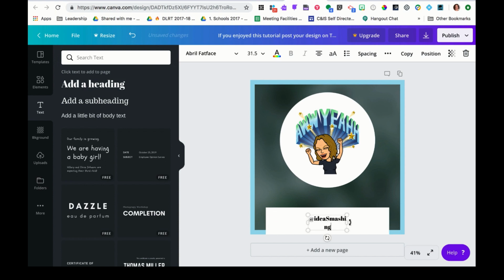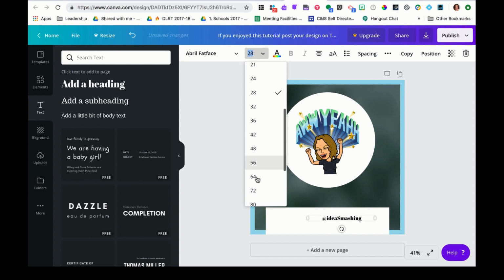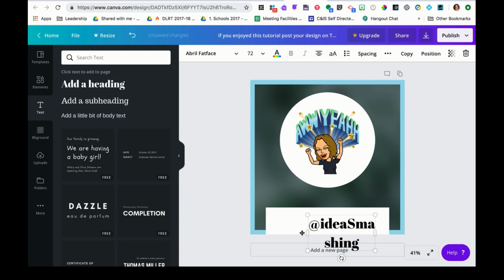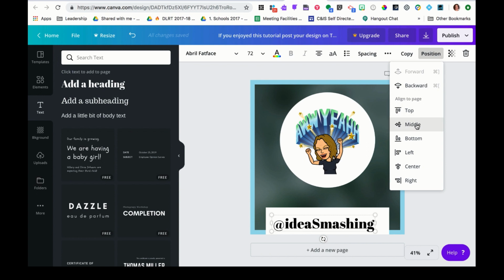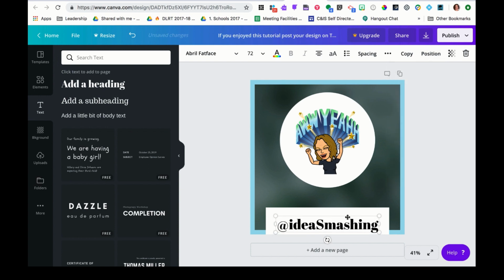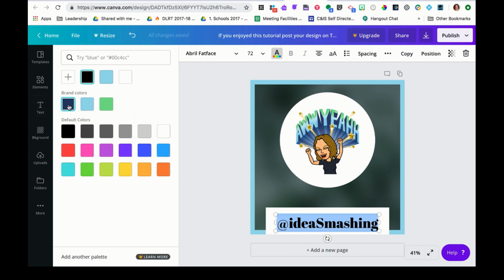Put my Twitter handle in there. I'm going to change the size. I'm going to position that in the middle. Oh, I want to position it actually at the bottom in the center. Just move it up a little bit. Now I want to change this to my brand color. Make it blue.